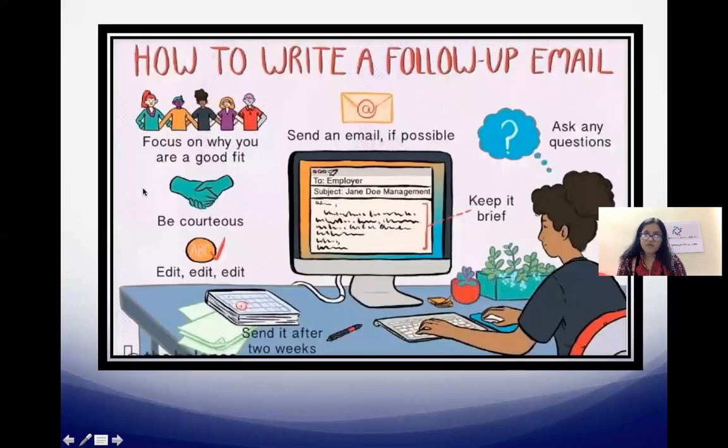How to write a follow-up email. Focus on why you're a good fit. Be courteous. Edit. Send it after 2 weeks. Keep it brief. Send an email if possible. Ask any questions.